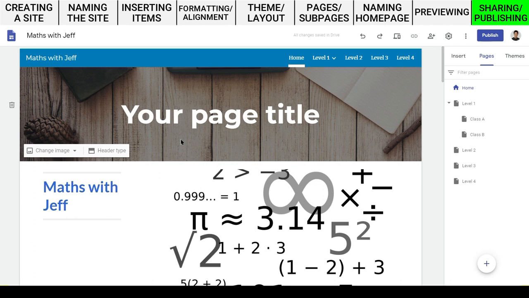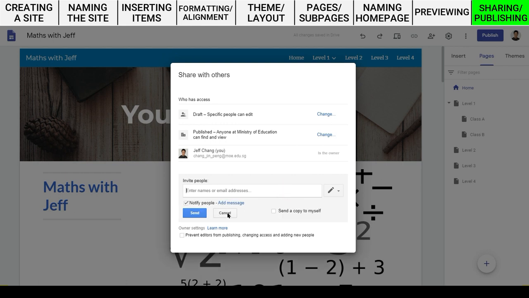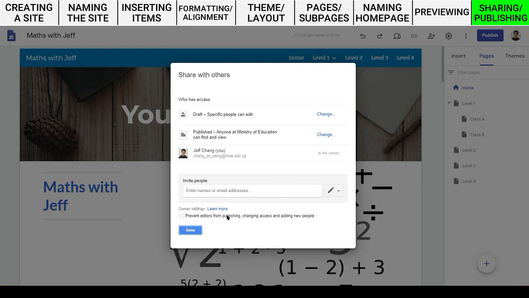After you have built your site and used the preview button to check that everything is alright, you may want to share it with someone so that you could co-edit the site together. To do that, you bring your cursor up to the top right hand side. You will see this icon. Click on it. Over here you can add the names of people who you want to be co-editors with.